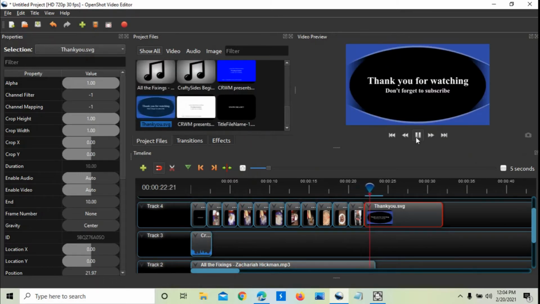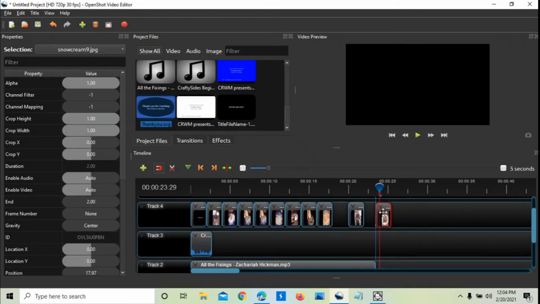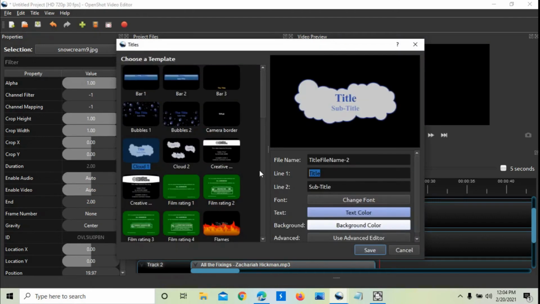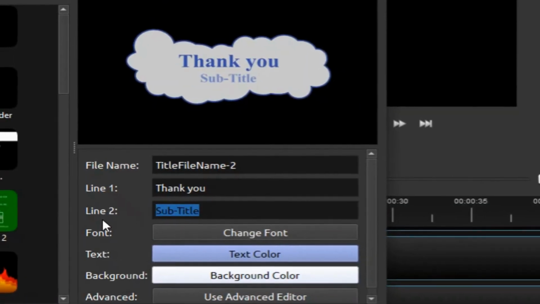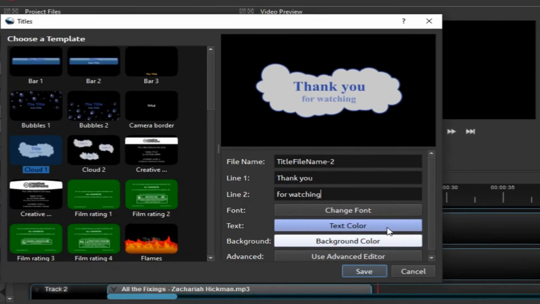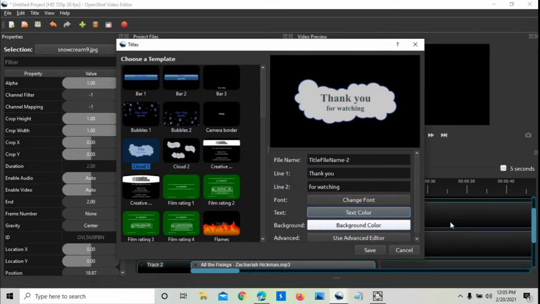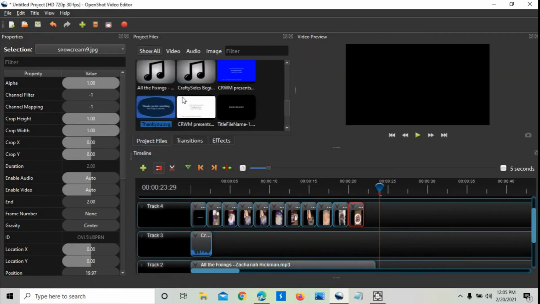And I was going to do a short, so it can't be full screen like that. So let's remove that. Let's just do a different ending here and swap those two pictures around. Yeah, I like this one. Thank you for watching. There we go. And change the color a little bit. Yep, that looks good. Click save and add it to the end.